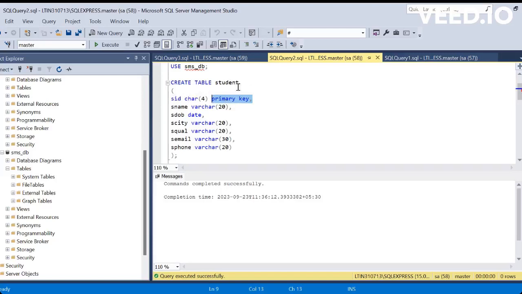So student ID will be character of length 4 and primary key. Next we have student name, which is varchar of 20, and student date of birth, SDOB, which I am giving as date type. Then I have city, student city, varchar 20, and student qualification, whether the student is post graduate or graduate, likewise. The student's qualification is varchar of 20, which comes under a string type. Next, student email, which is varchar of 30, and next SPHONE, the student's mobile number, varchar of 20. So these are the fields for the student table. I'm using this DB and creating this student table, and I'm just executing this by selecting that particular part.